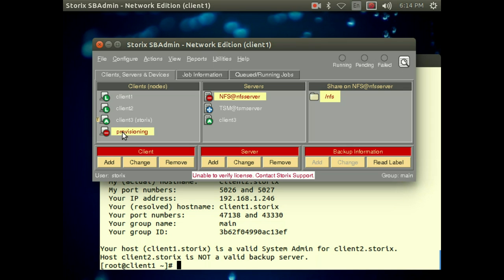Now, when you do that, if you're going to be cloning from one machine to another using the SBAdmin software, go ahead and put the host name and IP address in here, and that will sort of reserve its space on the network.